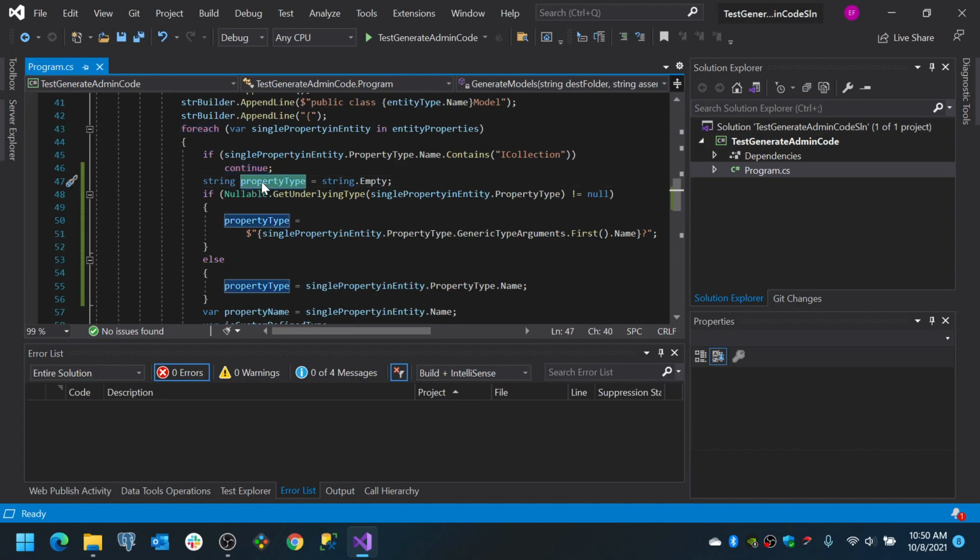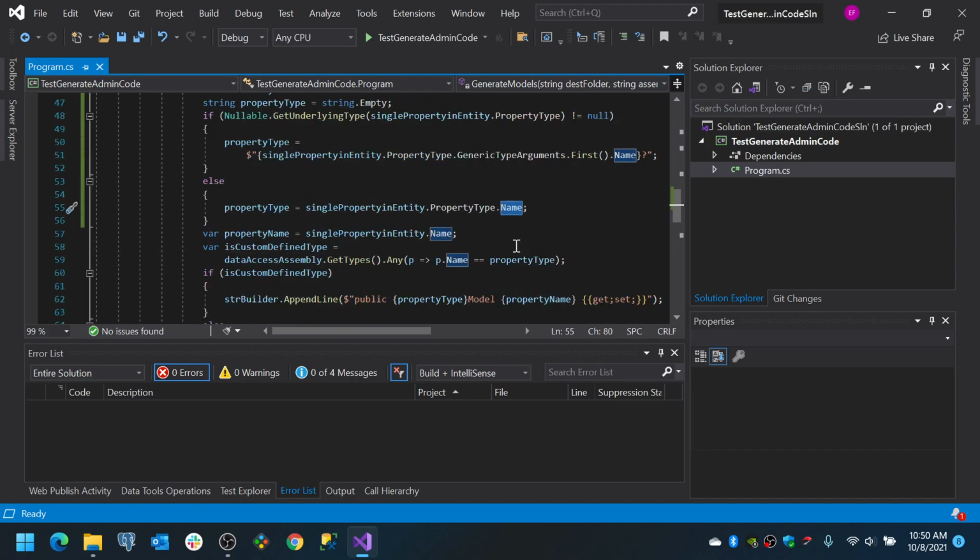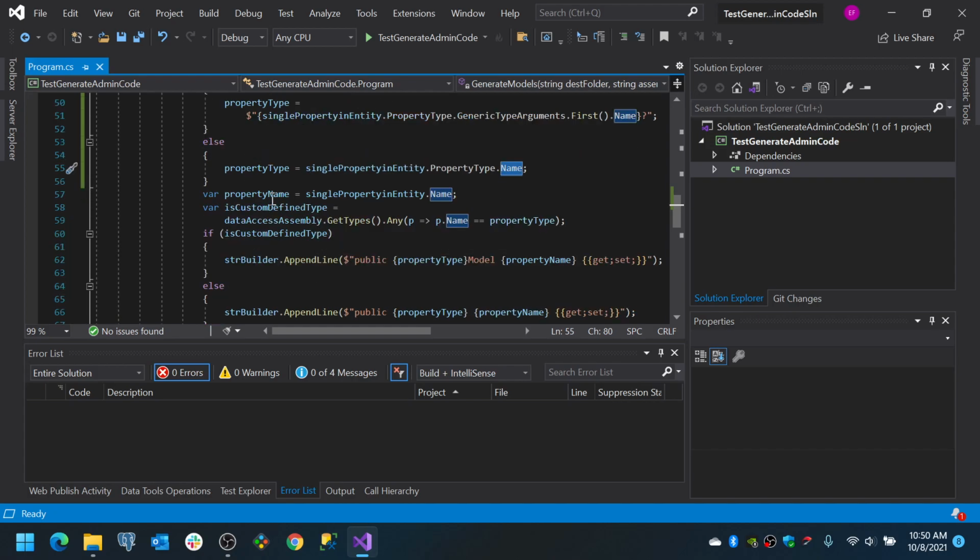So we get the property type. We check if it is nullable, right? We need to create the type with the nullable, or we can create nullable and add the generics. Inside the generics, we add the actual type name. If it is not nullable, we simply use the type name, right? Then we get the property name.